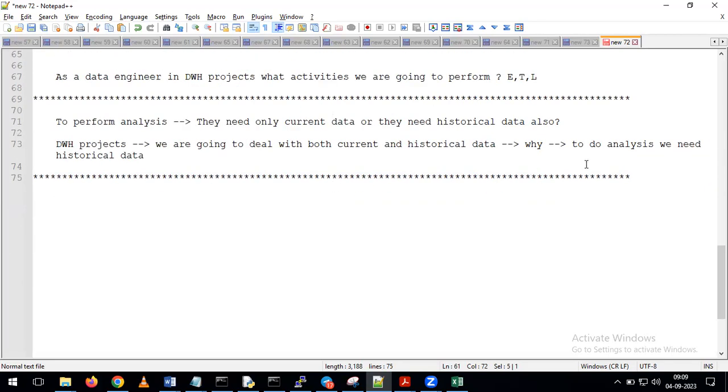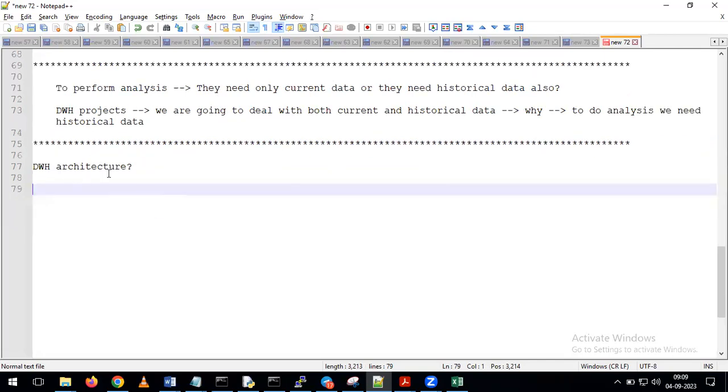Okay. Now try to give the answer by seeing this whole example. What might our data warehousing architecture be? Any guesses? By seeing this whole example, or whatever we have been discussing for the last 10 to 15 minutes, and by seeing this whole information, try to give the answer. What is our data warehousing architecture?